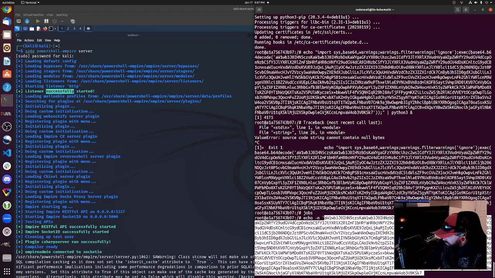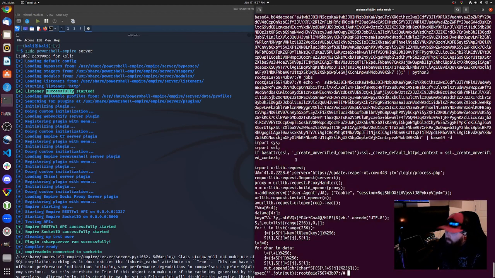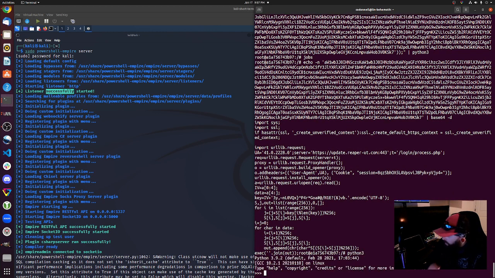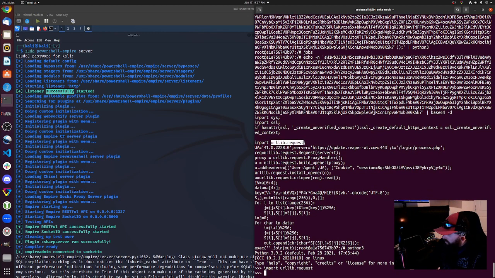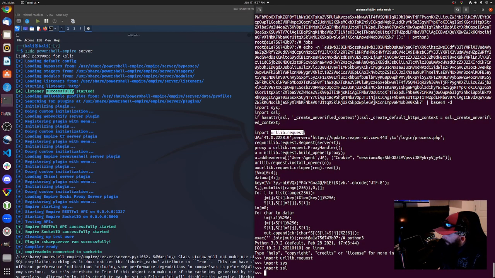Echo -n, base64 -d. Okay, this is fun. So let's run Python 3. Let's make sure we have all of our imports right. So let's see, this exists. It does. Okay, import. Let's keep going down. Wait a minute, sys import SSL.